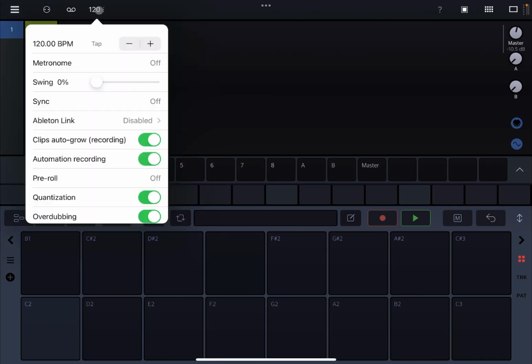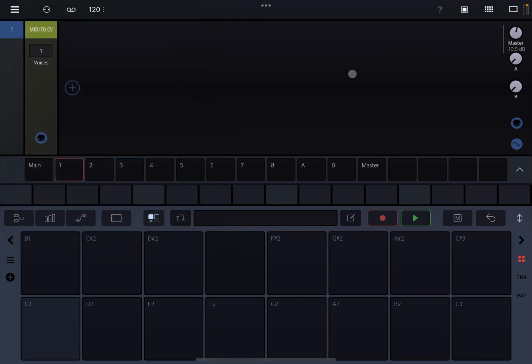You click on 120, yeah, this is where you have 120 beats per minute. As access, you can have access to the metronome, swing settings, you can enable the Ableton Link, and other settings like quantization, overlapping, automation recording, etc.